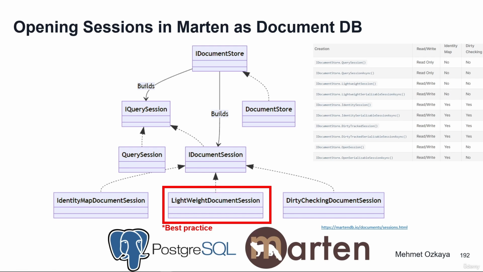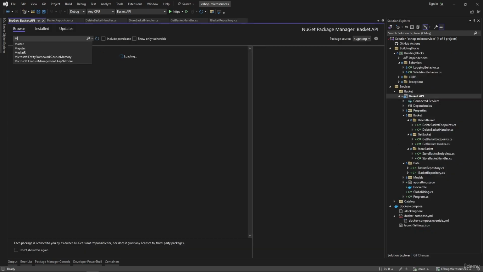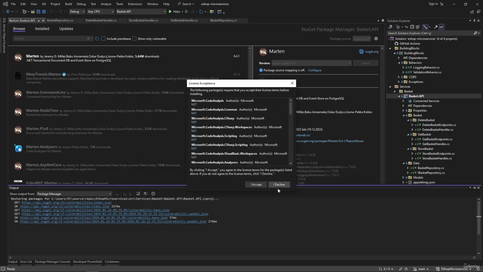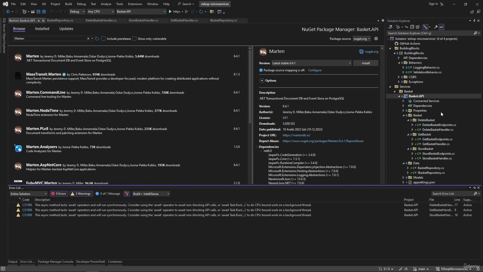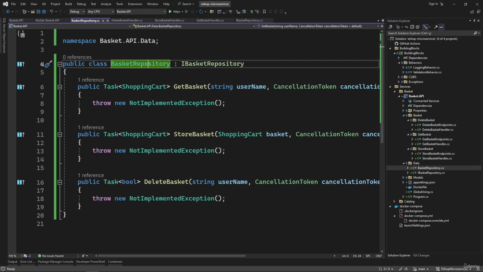For that purpose, please open Visual Studio and we should install the Marten NuGet packages into Basket API. I'm going to right click the Basket API project, Manage NuGet Packages, and search for Marten. Install the Marten library into the Basket API project, and if you double click the Basket API, you can confirm that our Marten library comes into Basket API. Now we can use this library in our Basket repository to inject IDocumentSession.